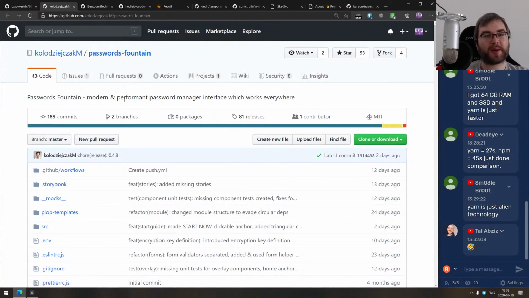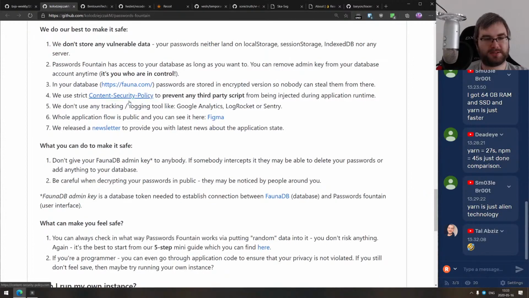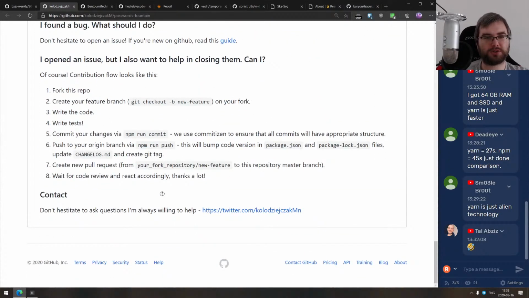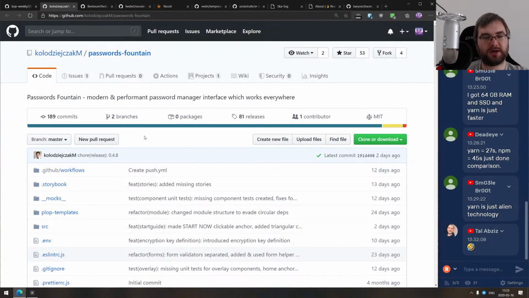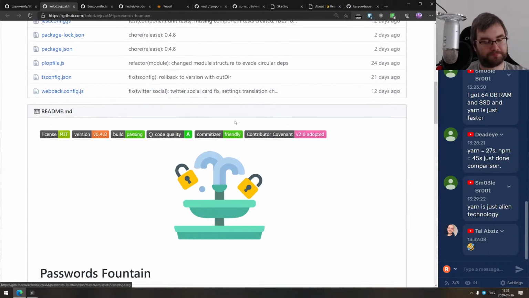All right. Next thing we got here is Password Fountain, a modern and performant password manager interface which works everywhere. So yeah, it's another password manager. It's open source. You can check it out and see how it works. Again, I personally prefer Bitwarden, as you might know, but it never hurts to have more competition.